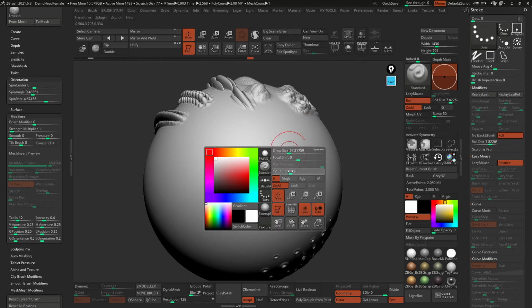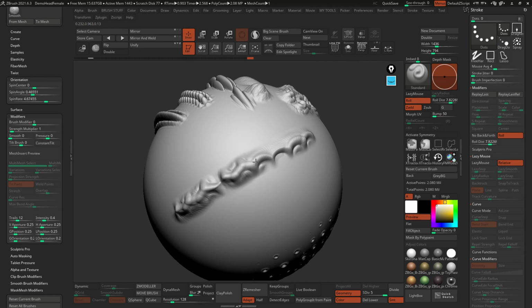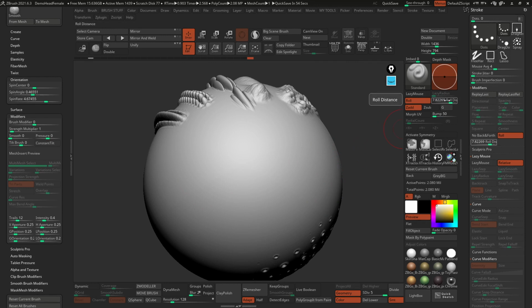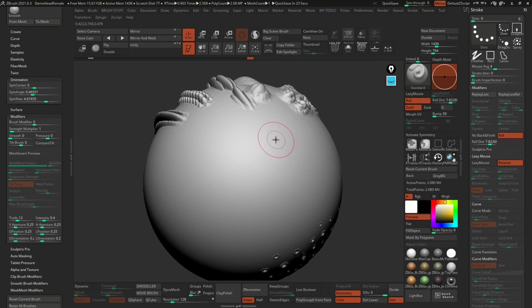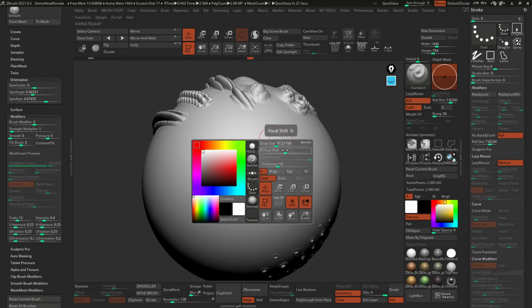Be a little bit more. So intensity of 12. Okay, we're getting somewhere now. All I've done so far is play around with the roll distance just to stretch that alpha, and play around with the spin and the spin angle and the spin rate to get something like this. Now the next thing that I want to do is change my focal shift.